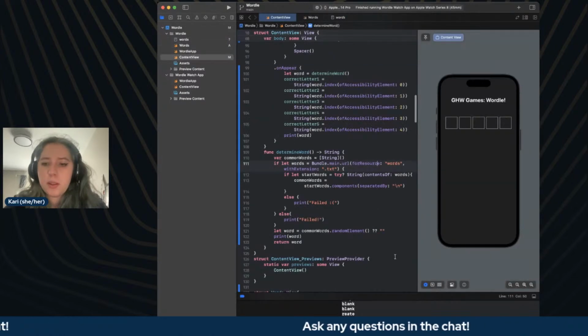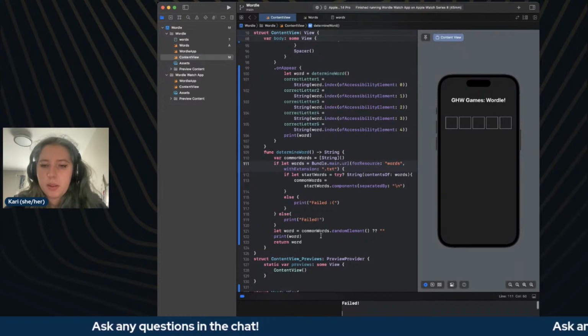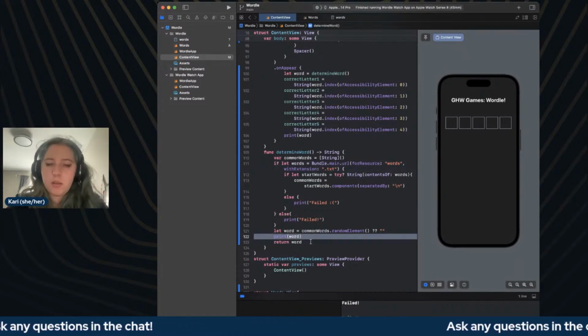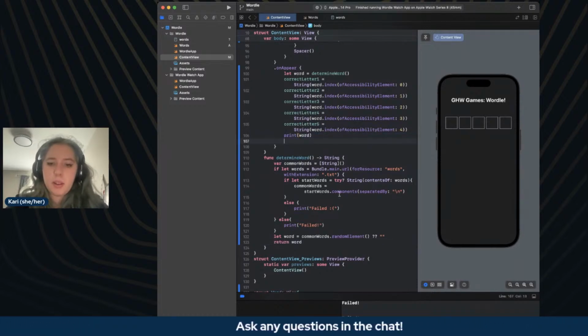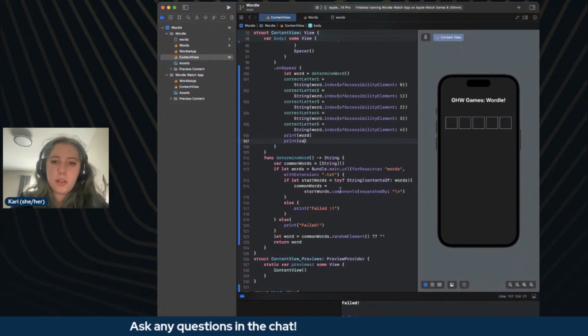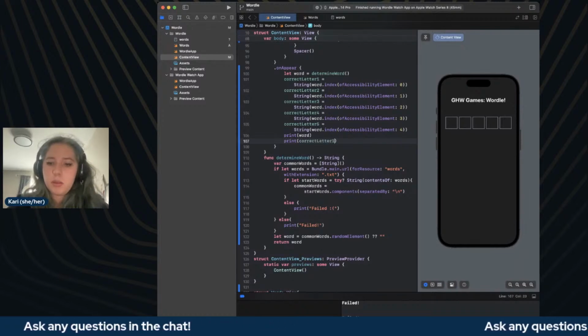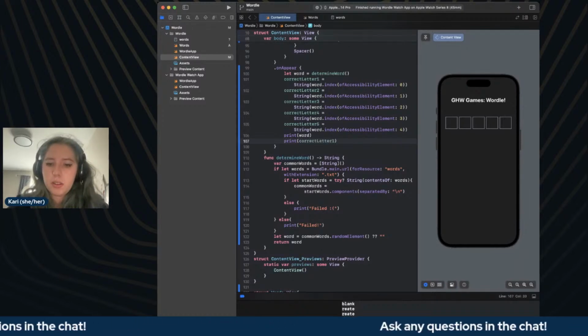Okay, that looks promising. Yeah, there we go. Now it's reading in the word. Perfect. Okay, so we can get rid of these. And maybe see if we can print correct letter 1, just to see whether the letter works fine. That'd be great.